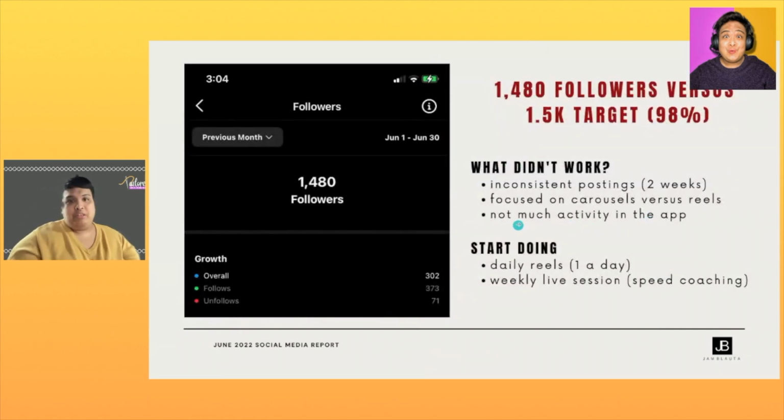Next, makikita mo dito Instagram naman. Ito, pula. Sabi ito, 1,480 followers versus 1.5K target, which is just 98% attainment. Kulang ng 2%. Bakit? What didn't work? Kasi that month, inconsistent ang postings ko for 2 weeks. 2 weeks akong walang posting sa Instagram. Tapos, I focus on carousels lang previously versus Reels.